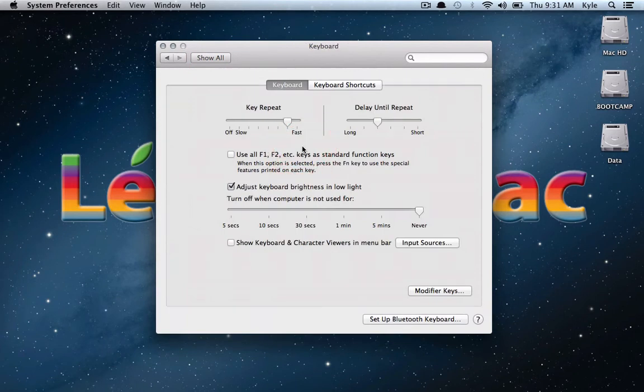Your keyboard is just your keyboard settings. Again, you can set the settings for your keyboard. Key repeat is when you hold down a key, how fast it will keep repeating that. Delay until repeat, obviously as the tooltip says, is how long you have to hold it down before it starts to repeat.